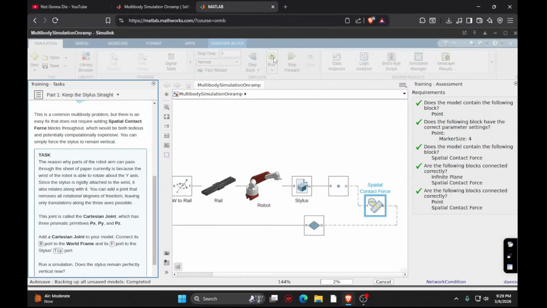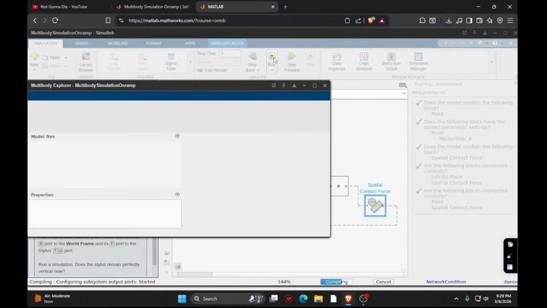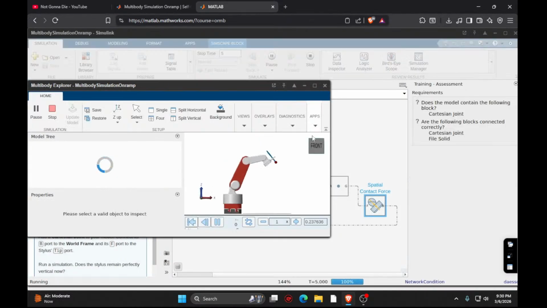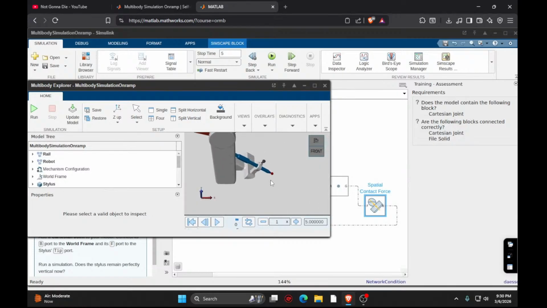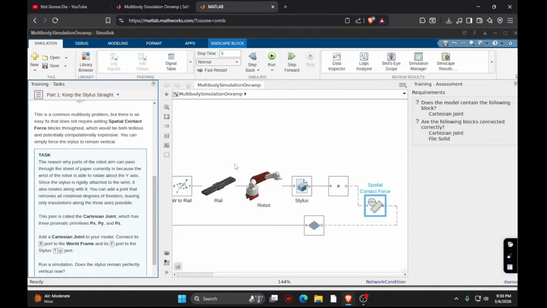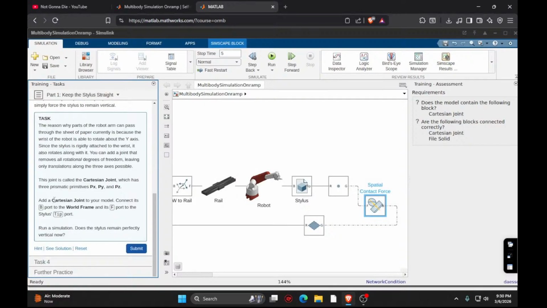But first we will run the simulation to check what we have done. It's not a rigid body there. That's why the arm is going down and down.